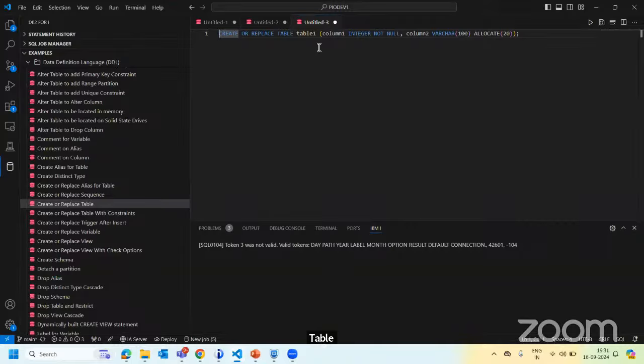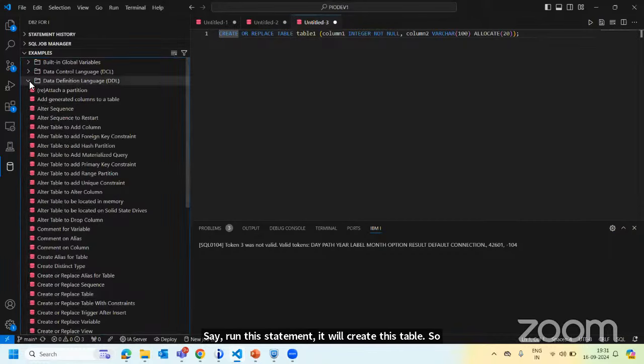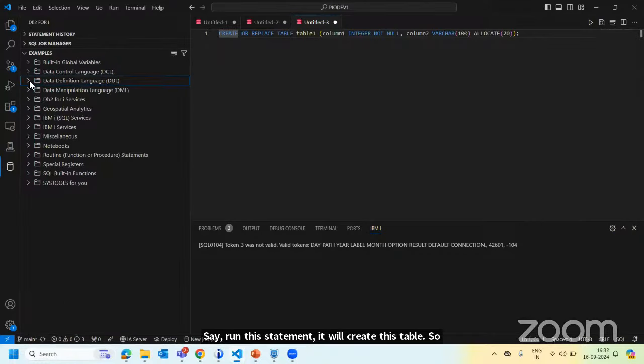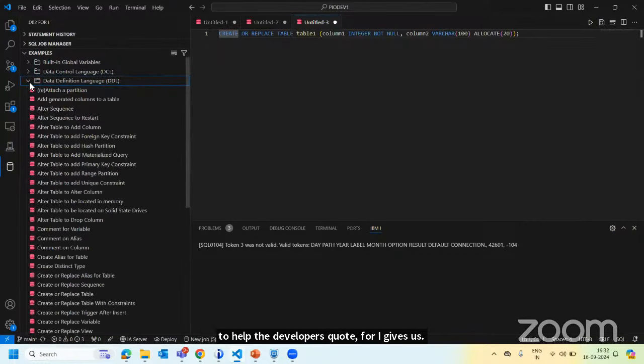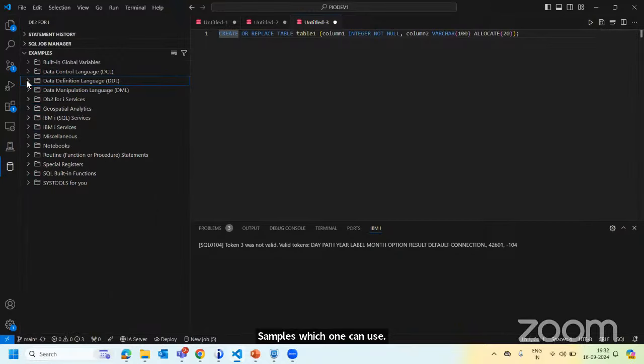So it gives us a table which has two columns, one is integer, one is varchar, with allocation of 20 characters. But if you want to expand on it, you can put multiple columns, change the column name, and then once you select it, say run this statement, it will create this table. So to help the developers, Code for i gives us samples which one can use to create. So this was for DDL.